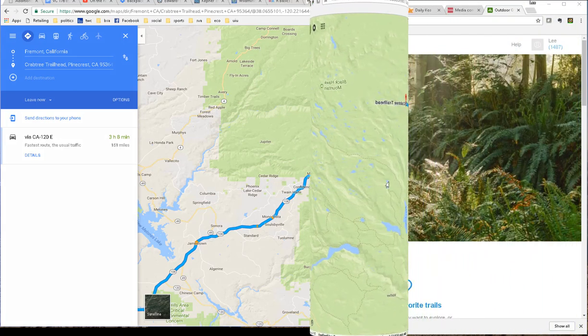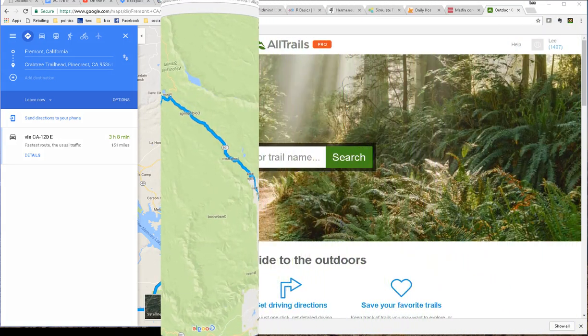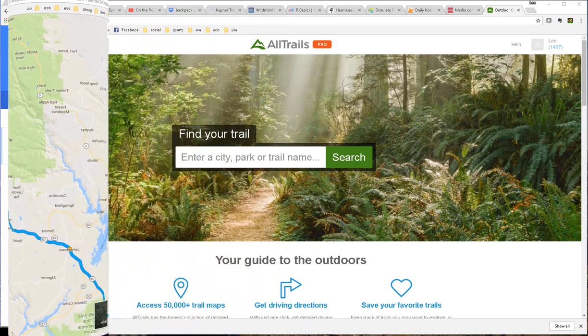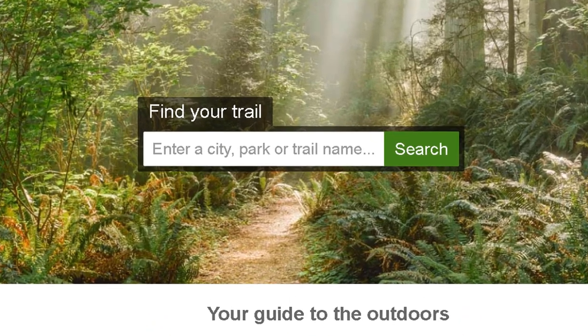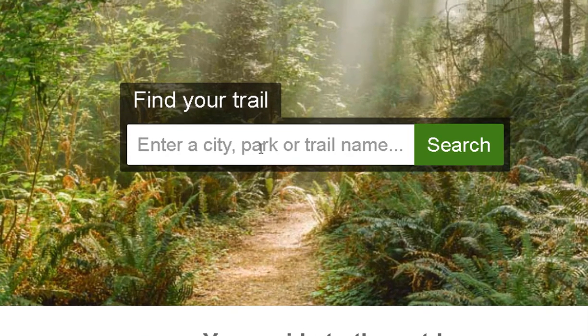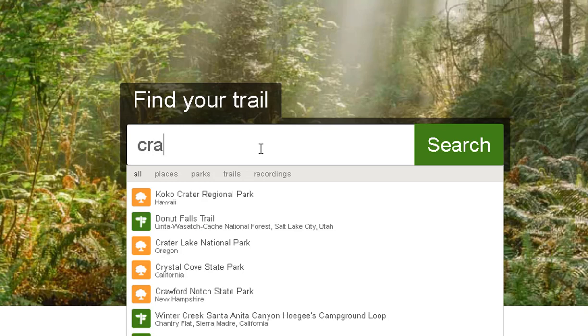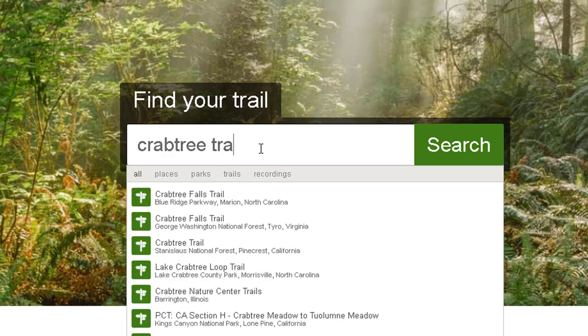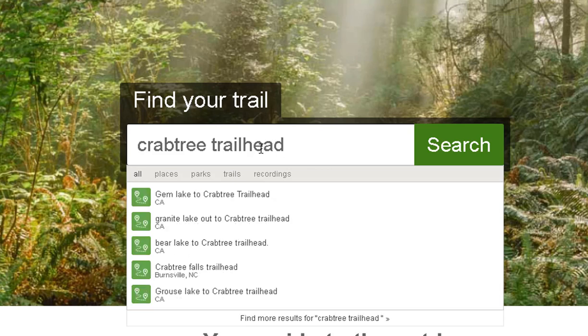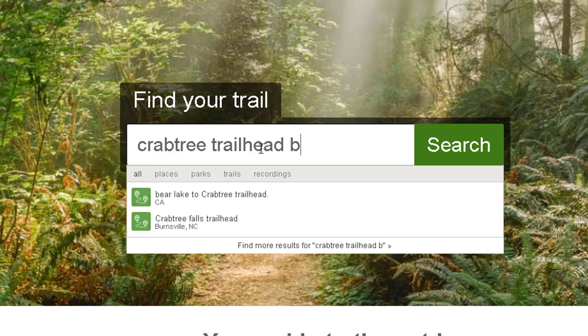So for step two, we go on to alltrails.com and we're going to start building our map there. First thing we want to do is search for the Crabtree Trailhead. So we go to the search bar and enter Crabtree Trailhead. I see one that includes Bear Lake, but since I've actually been there and looked at these before, that's really not the one I want.